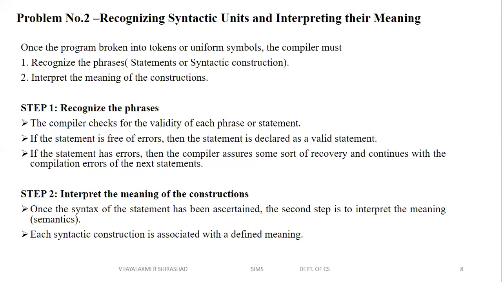In step 2, how is it going to interpret the meaning of the construction? Once the syntax of the statement has been ascertained, the second step is to interpret the meaning. That is nothing but semantics. These are the rules applied for the conversion of the statement written by the user in a higher level language. Each syntactic construct has its own defined meaning.